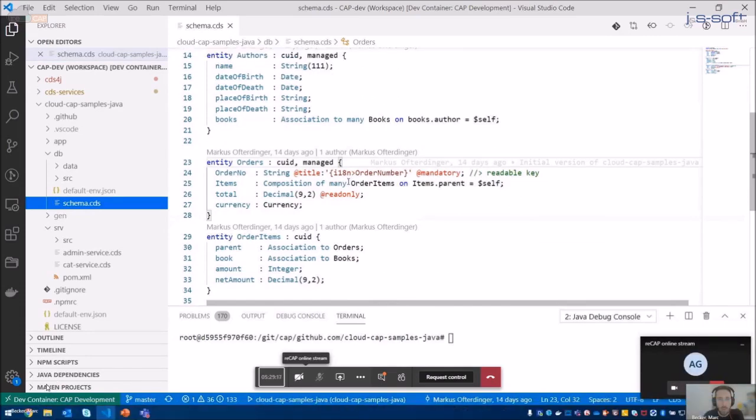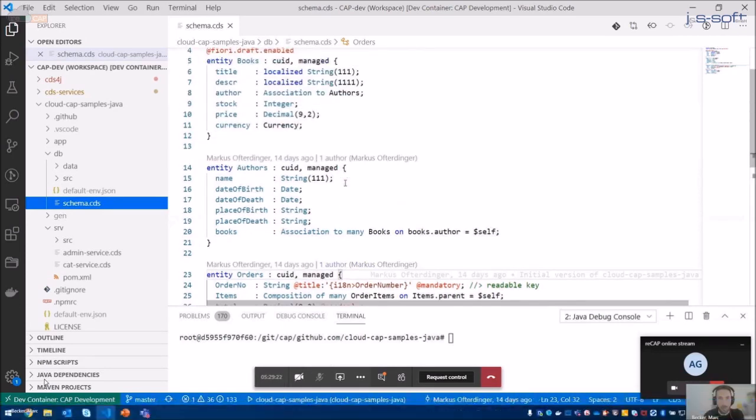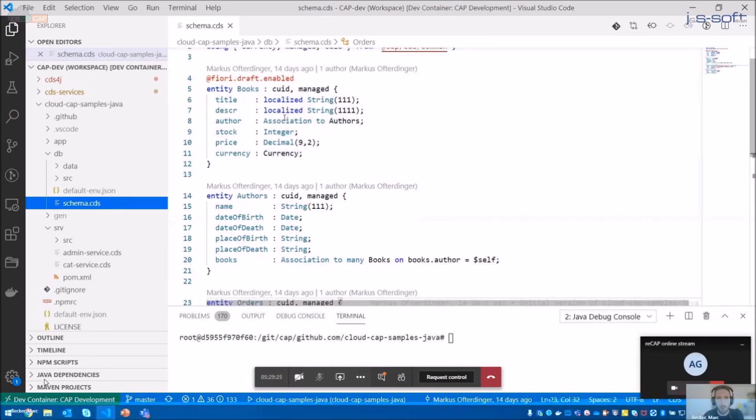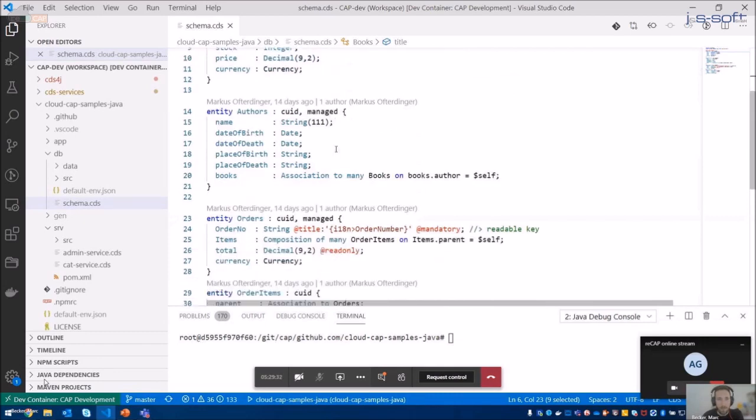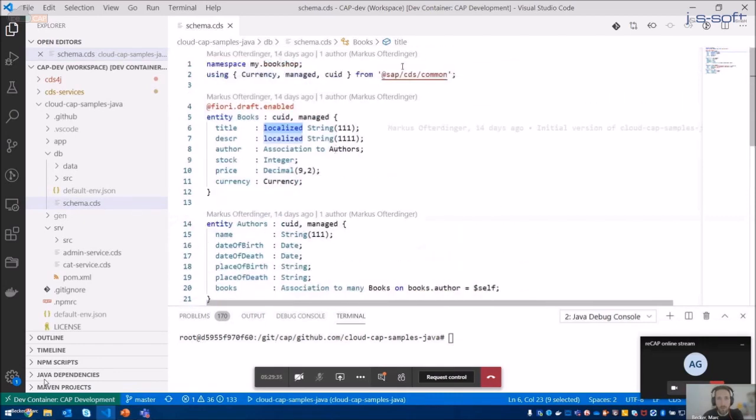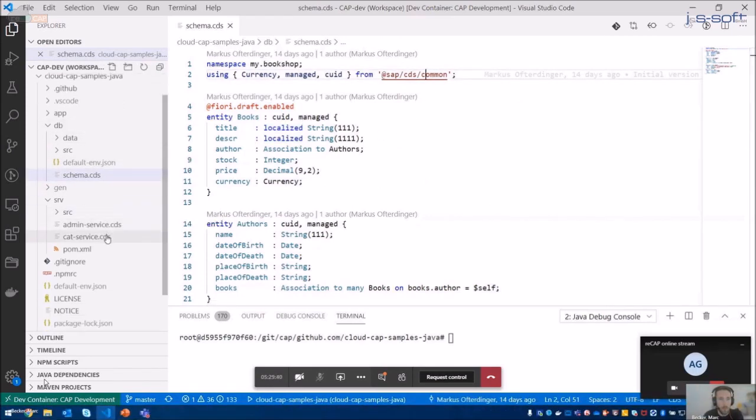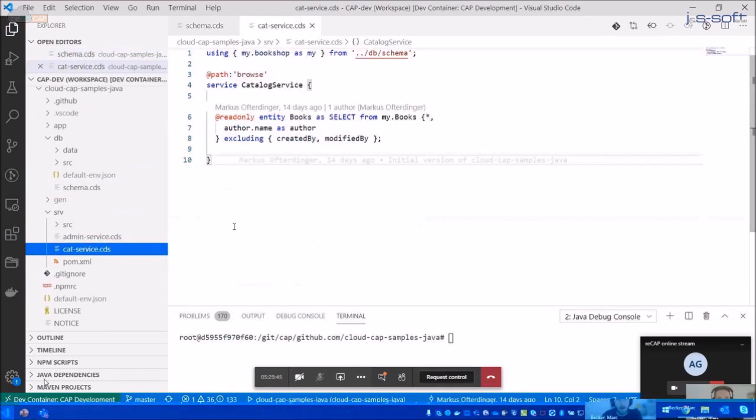This is kind of similar to what we also showcase in the Node.js example. But as you can see, we are already using all the great features from CAP, like localization for text and Fiori draft, and also using sap.common and all that great stuff that we provide there. We also expose these entities in services. The first service is the catalog service, where we expose a simple view on the books entity.